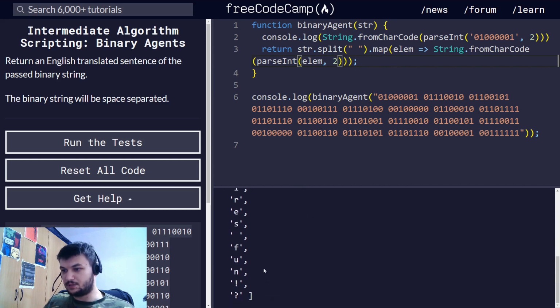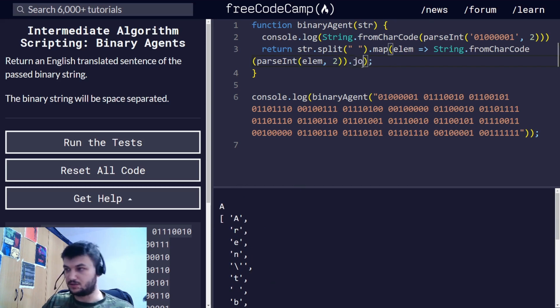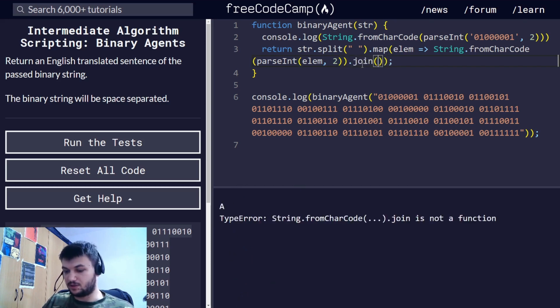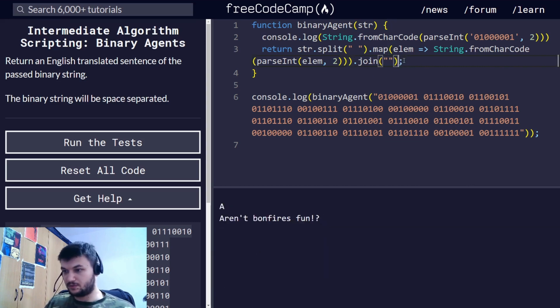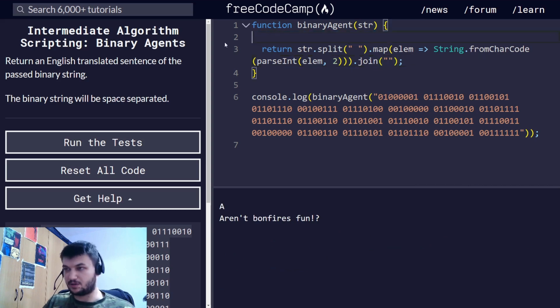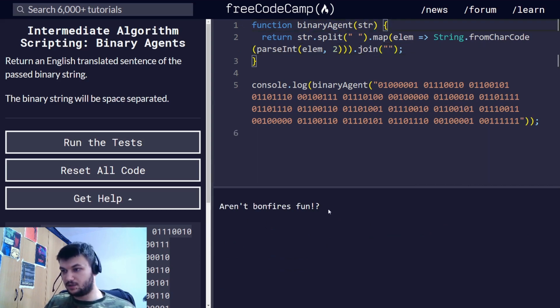but we need to join them into a string. Okay, so after we have done the mapping, we can do just join. We have the mapping. Oh, I think we are missing a parenthesis here, and remove this one. Yep, this seems to be working fine. Let's remove the console log, and we have it.